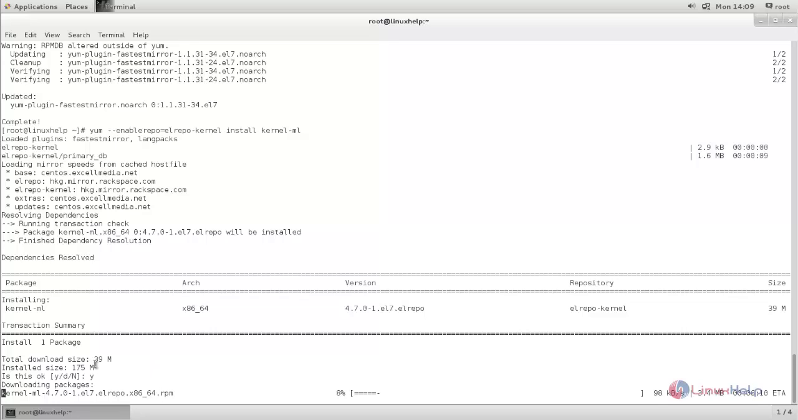Here you can see the total download size for the kernel is 39 MB. After installed, it will take the size of 175 MB. Now the new kernel version is downloading. Please be patient until the process is complete. Please do not interrupt the process because you may crash your kernel.